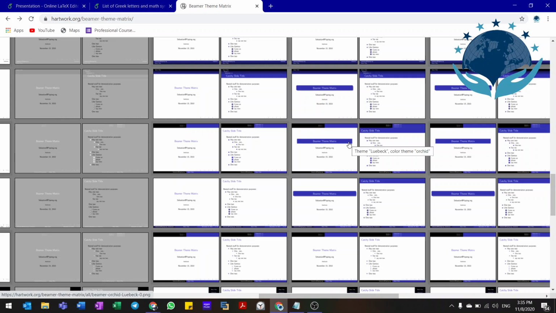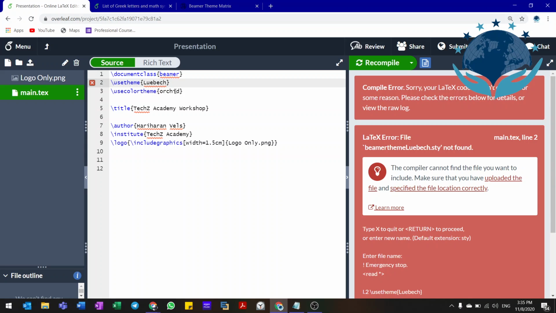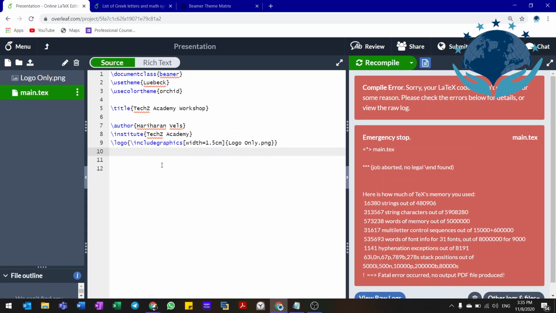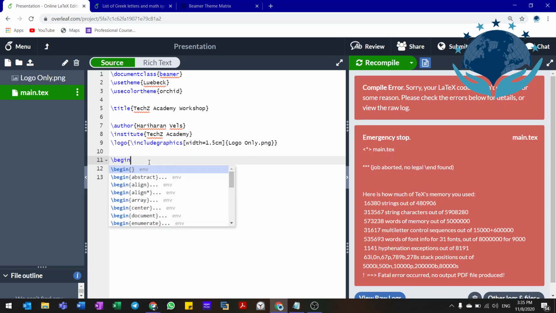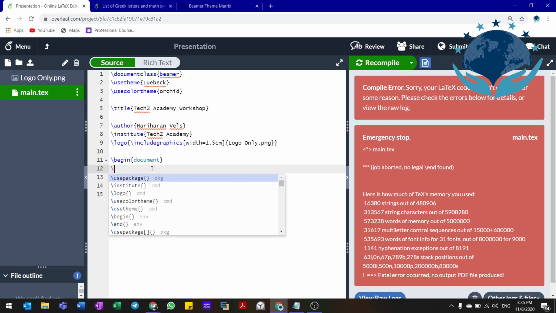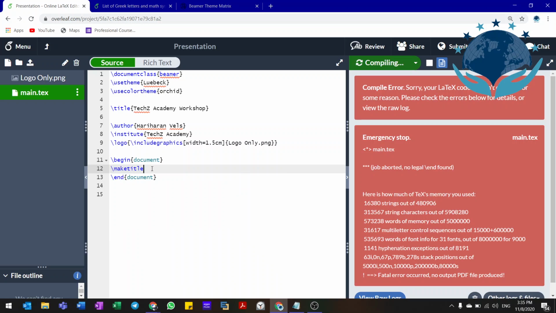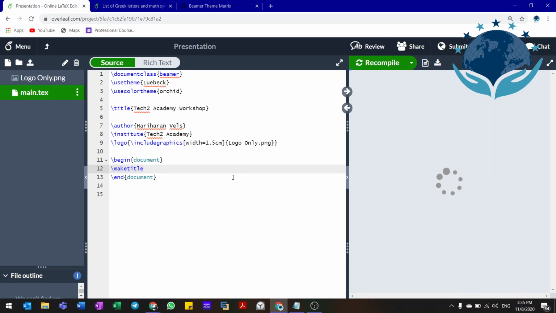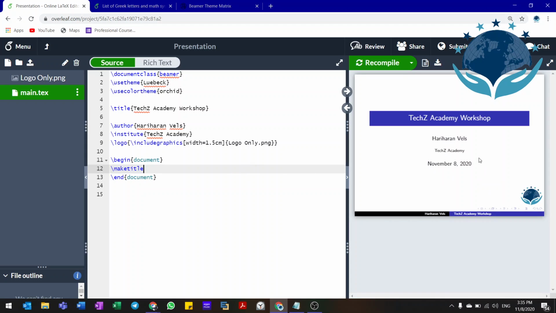Just again, correct the name. Okay, now we have done those things, and now we are going to use the begin document, which is our third part. Inside the third part, I am going to use the make title. I have told you what is meant by make title. If I use that, you can see that this is the title slide.